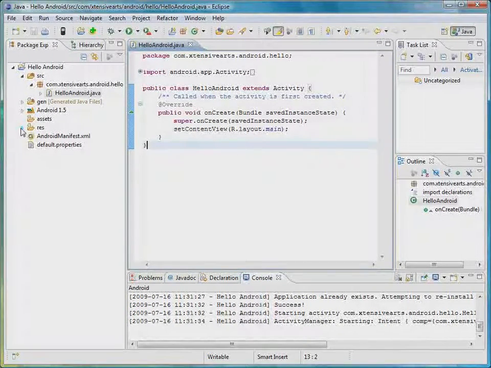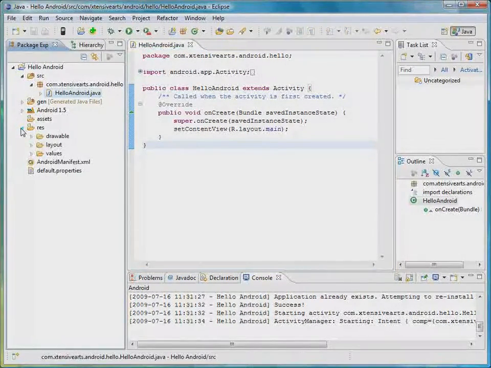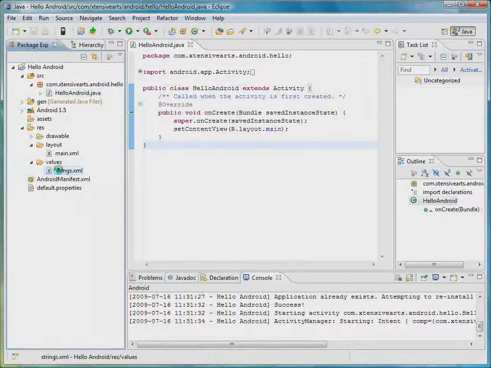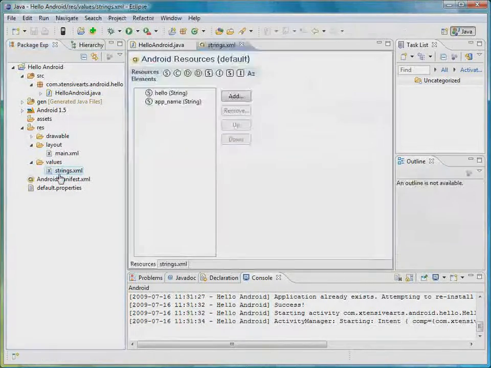It's like the resource folder. When you twirl that down, you see drawables. Those are, for example, the icon of your application. And you see your layouts, and you see your strings. As you can see, both of those files are XML files. If you just double-click strings, for example, it'll open up.